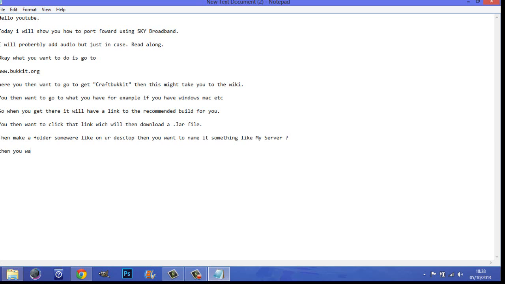Go to File, then Save As, and save it as anything you want with .bat after it. I can't stress enough how much you need to put .bat after it. It's important that you do so. Then save it to the folder that you've put your CraftBukkit into.